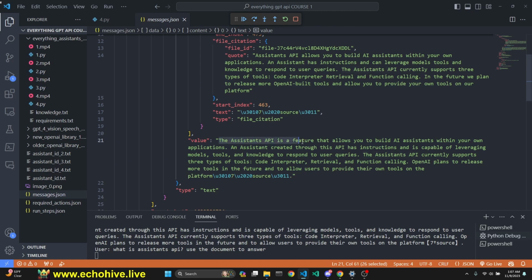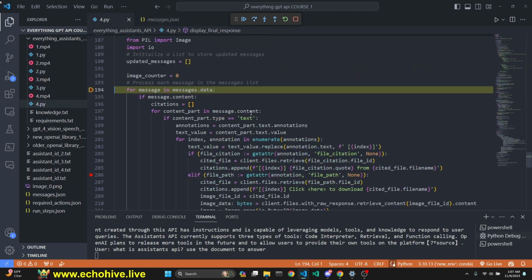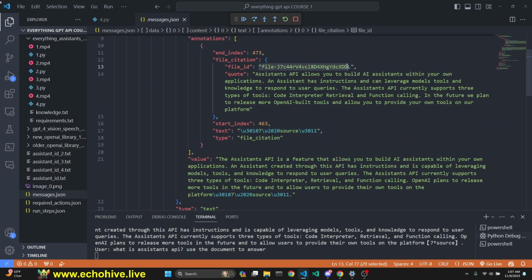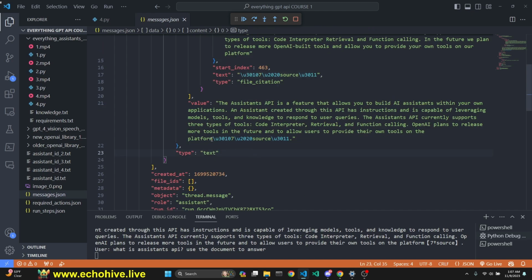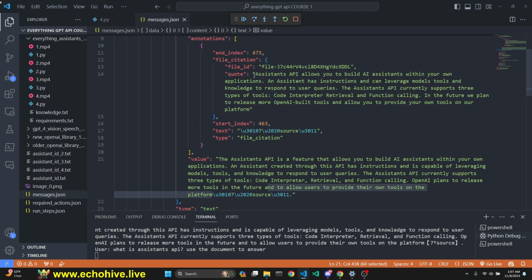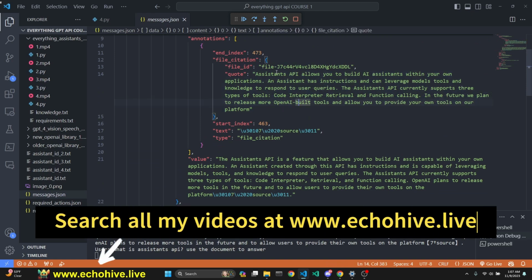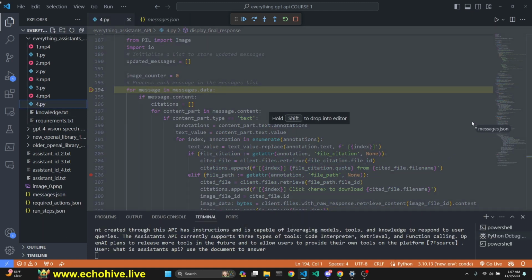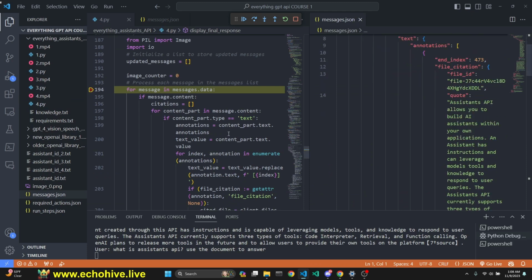This is the answer. The Assistance API is a feature that allows you, and so on. So this is our answer. And at the end of it, we have these characters. These characters exactly correspond to this text. So what we are going to do within this loop is actually loop over, find this, match it to this, replace it with the file ID, and also put an index number on it. So this is how a citation works. Instead of these unrecognizable numbers, it's going to say 0, and then put in the quote there, and say this is from the file, which corresponds to the knowledge.txt. So let's see this in action. Let's pull this message file right here. Maybe I'll zoom out.